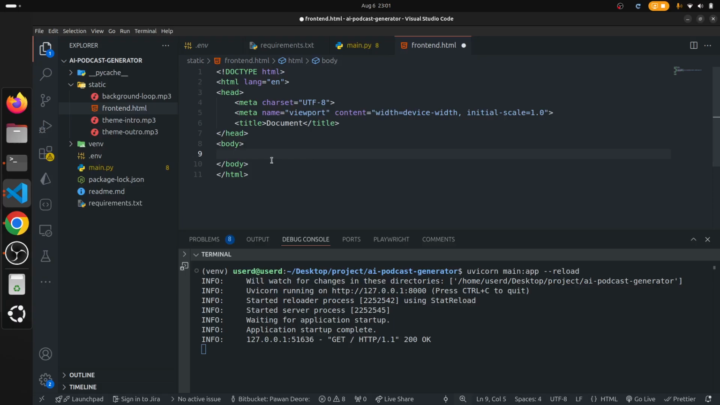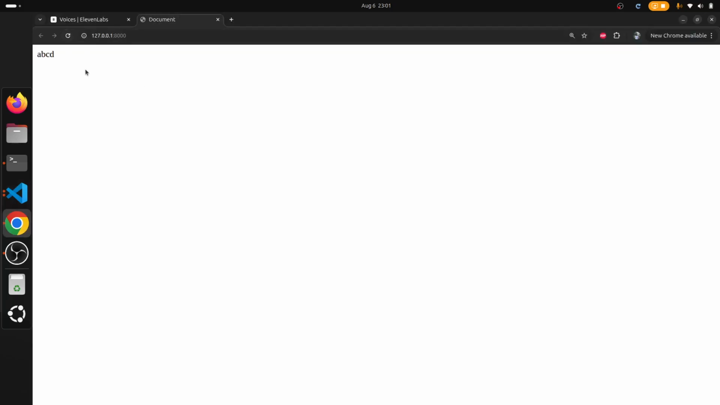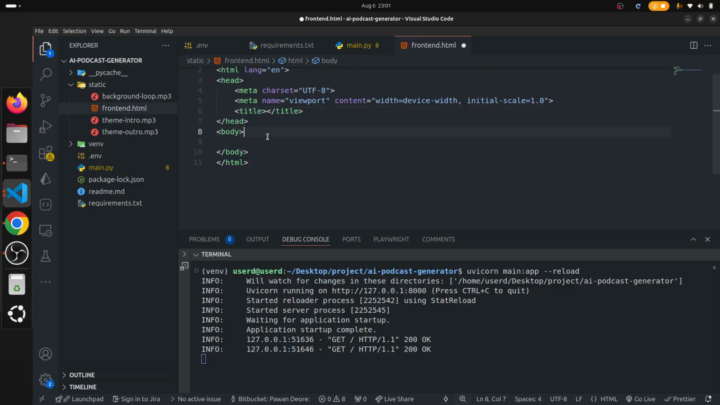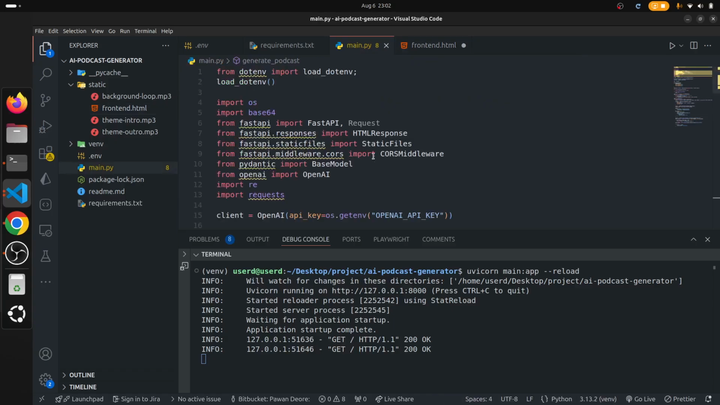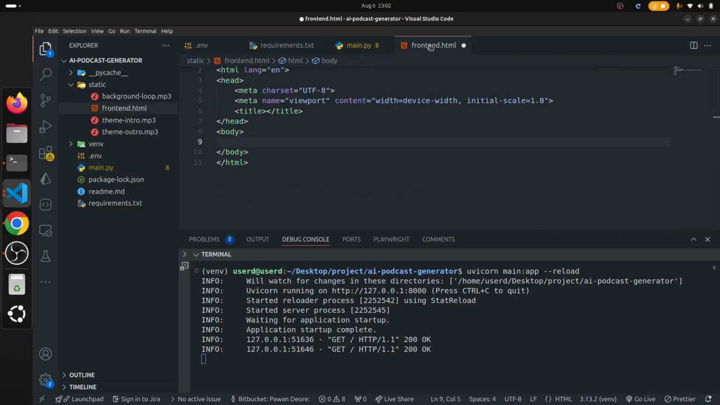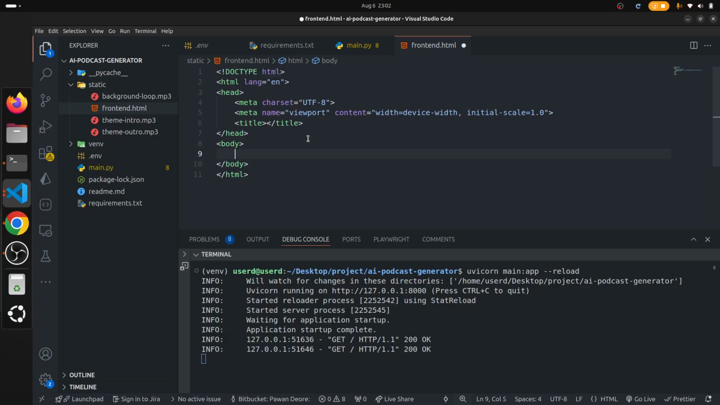If I write a b c d here and save it, then go here and refresh, you can see it shows the abcd. Now let's write something useful. Our main goal for this file is to provide an input to the user, and the user will enter the podcast title in it. When it submits, our backend functionality is ready to generate the transcripts and then generate the audio from those transcripts. So let's complete our front end.